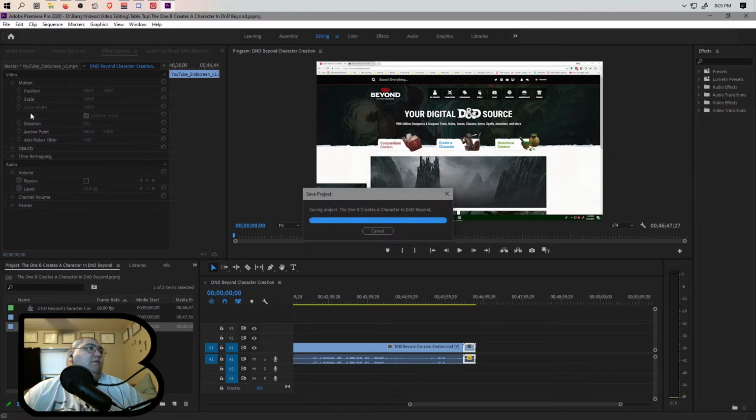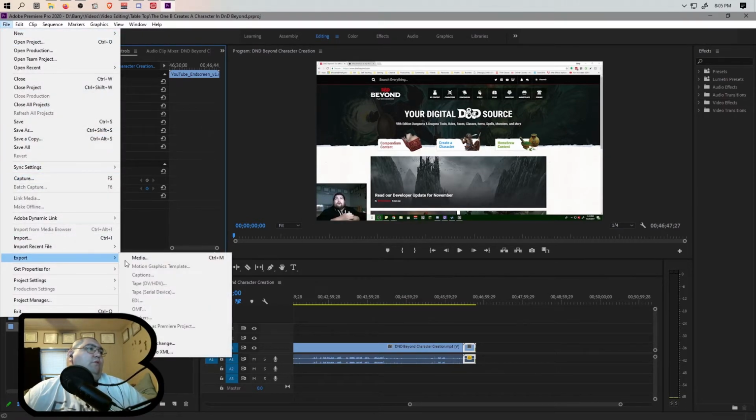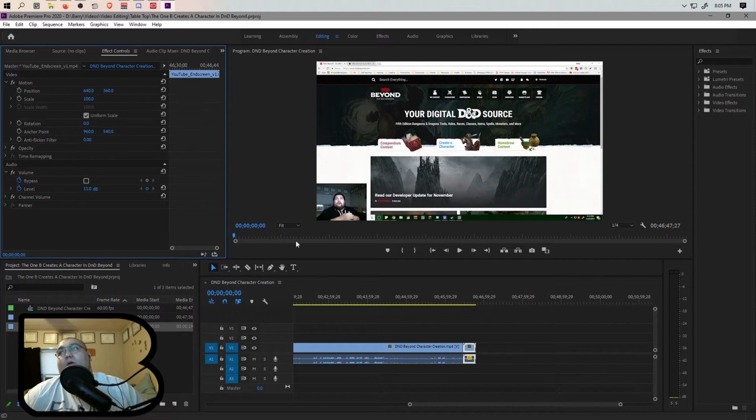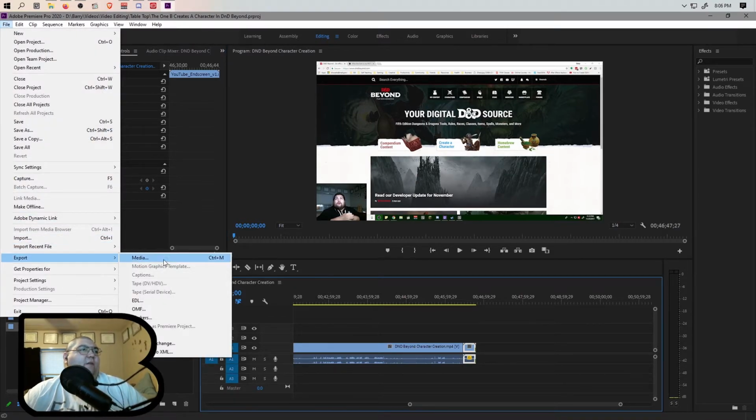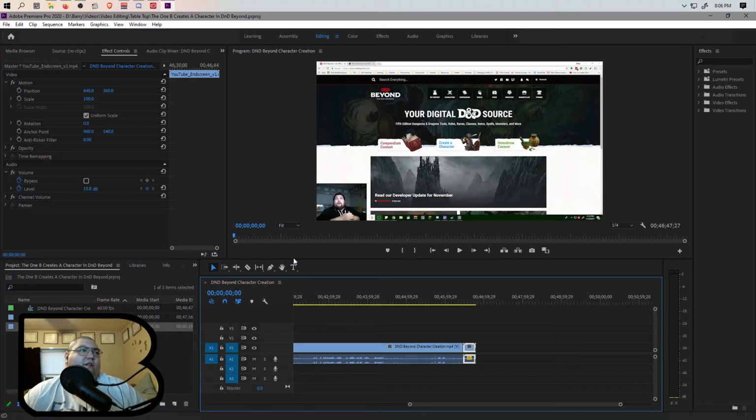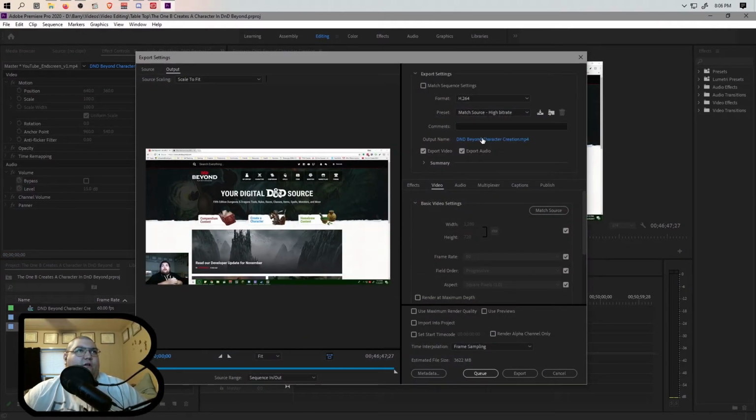File. Save. Export. We're going to open up Adobe Media Encoder by exporting. Oh, I know what happened. You have to have the timeline selected. I forget that every time, especially when I make a change like that.